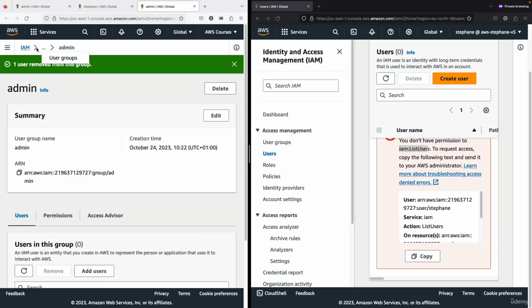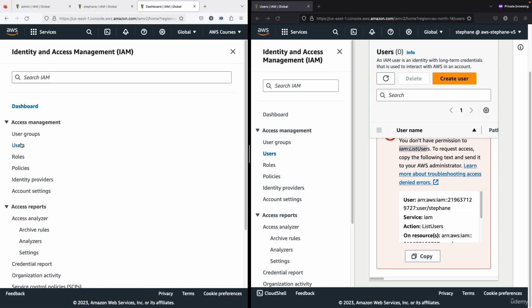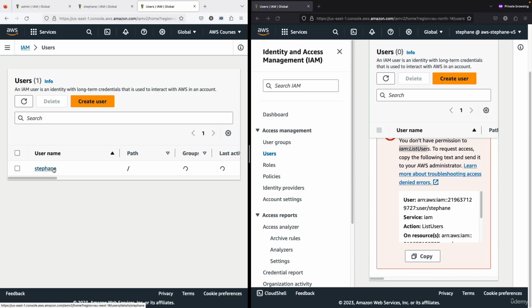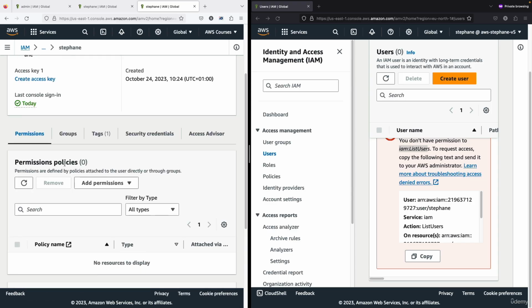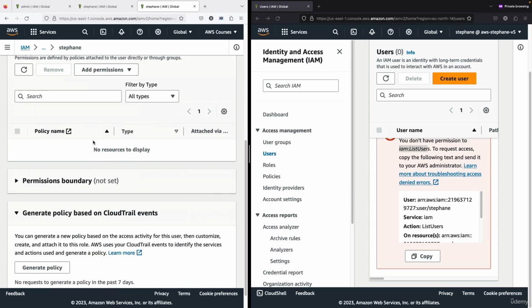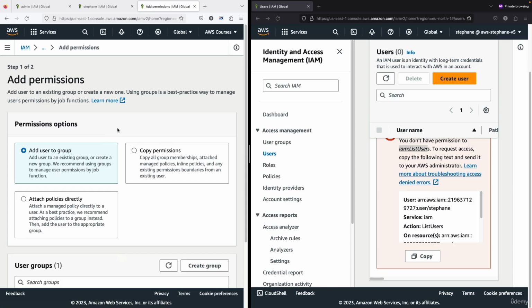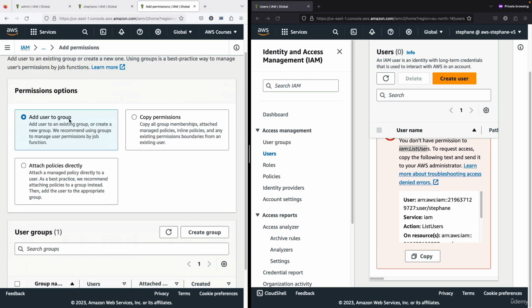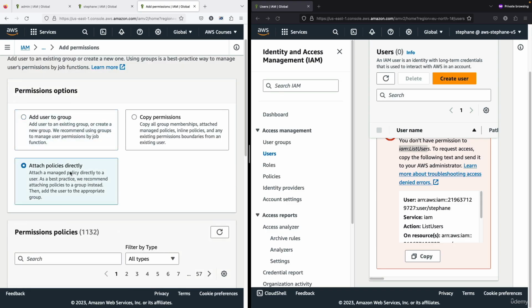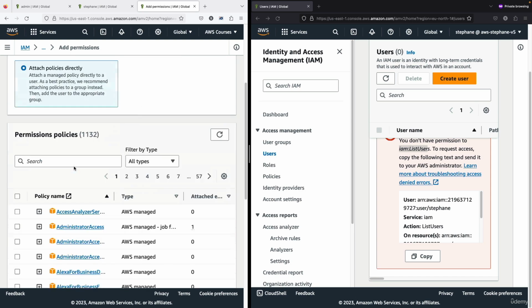So let's go into IAM and go under users, find Stefan in here. And right now, as you can see, Stefan has 0 permission policies, but let's add permissions. So we can add permissions directly or create an inline policy. So let's add permissions, and this is going to be easier. Again, we could add the user back to a group. That's not what we want. Or we could attach policies directly to my user.